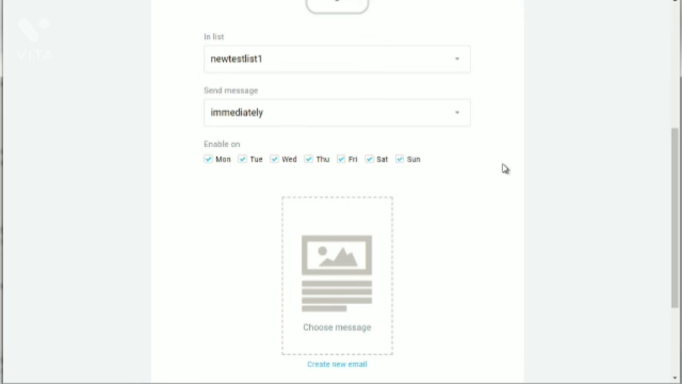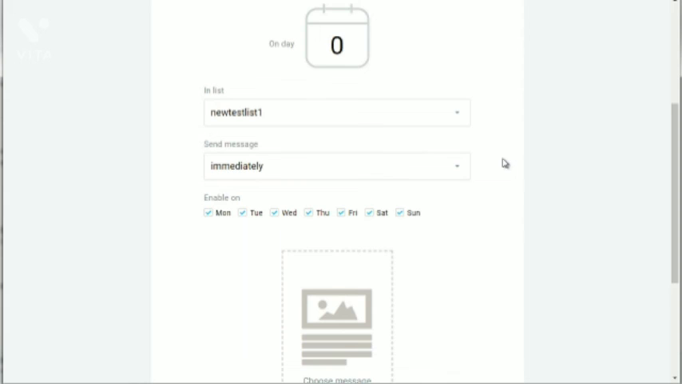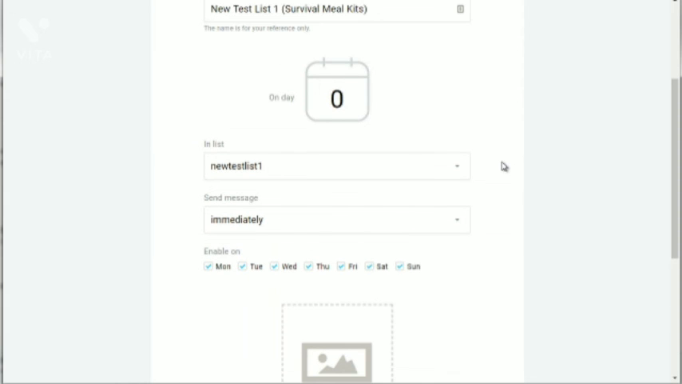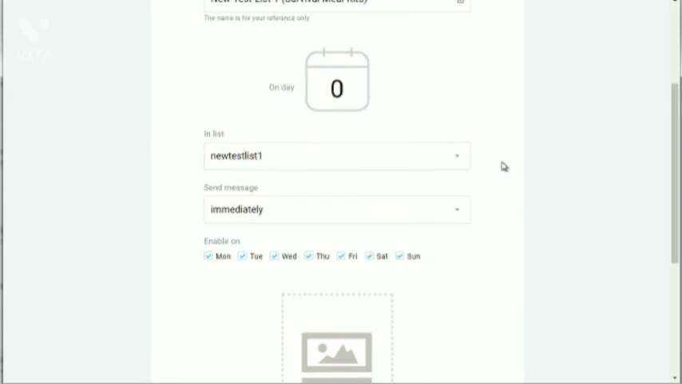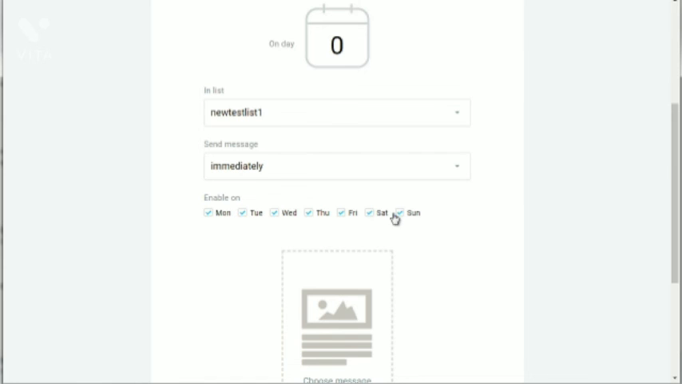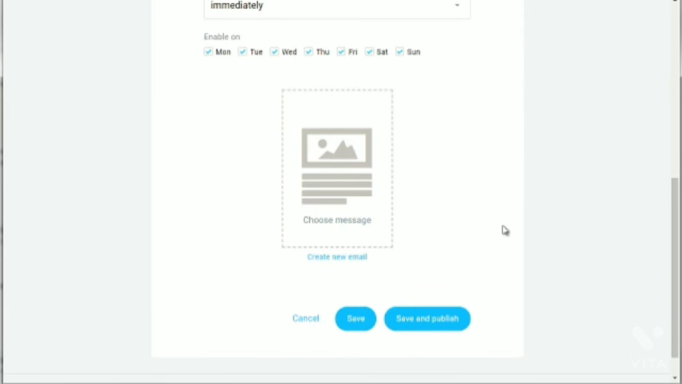Now, if you're selling info products or software or anything that relies on emailing 24/7 and you don't really want to remove a certain day, you want to make sure that all the checkboxes are chosen. So now what we need to do is we can create the first email.